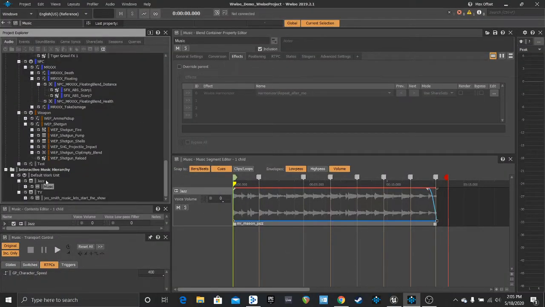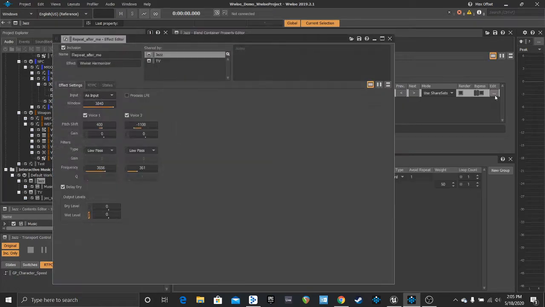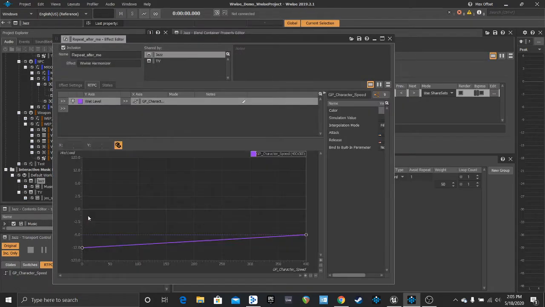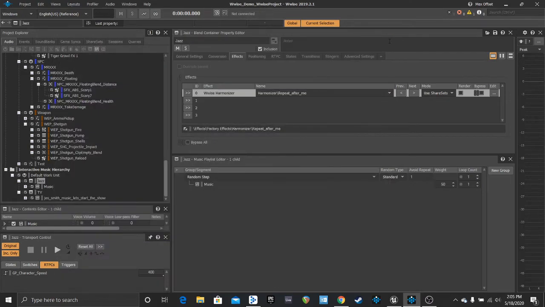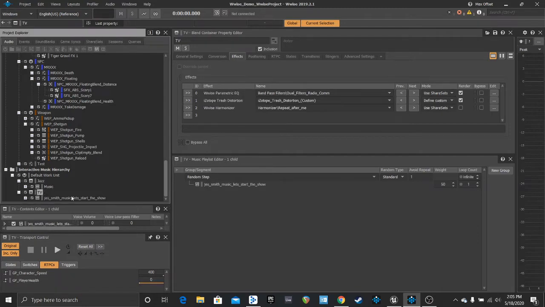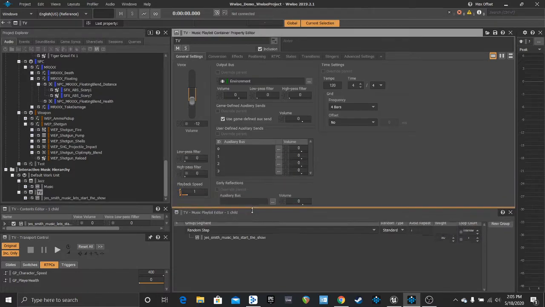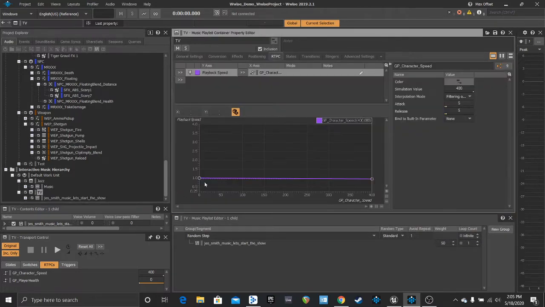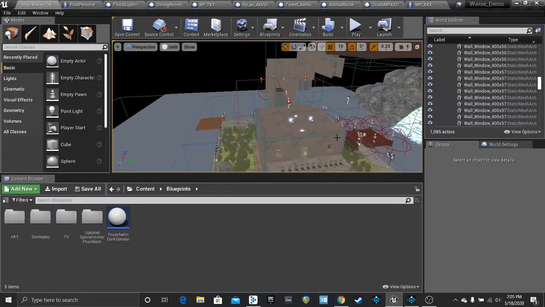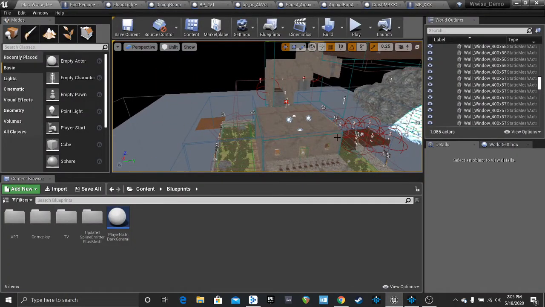So I have this effect here where the wet to dry ratio is affected by this RTPC and the character's speed. I kind of wanted to go for this disorienting feeling for when the player was moving. And then also here, as I said, the playback speed. The playback speed increases very slightly whenever the player moves. So I kind of wanted to say like, oh, did that music really just change when I moved? I thought it was kind of cool. So I'll show you really quick the other music and how that works.